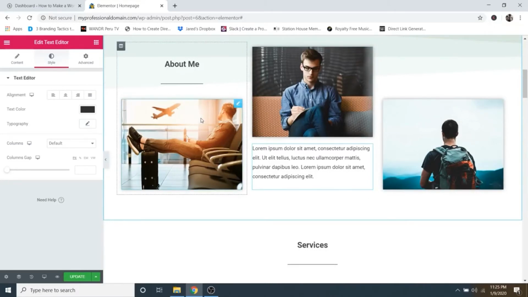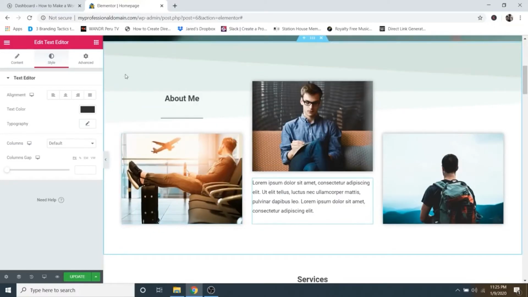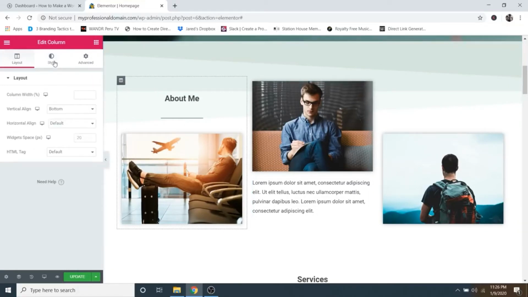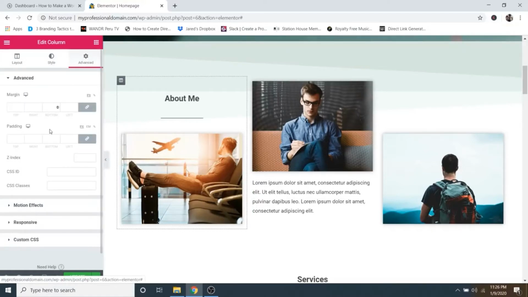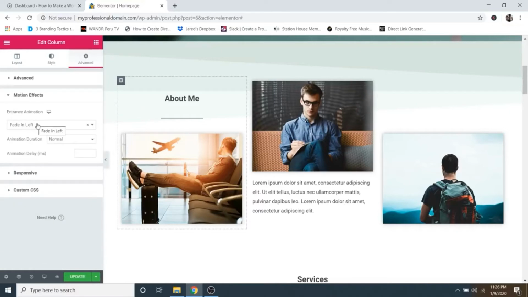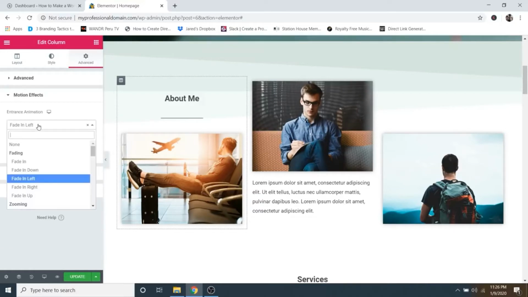And also you can create animations for pretty much anything on your website. So let me show you. In this case, I'm going to do it for these columns because I want the text and the pictures and everything to all fly in at once. So I'm just going to select this column right here. And then I'm going to go to Style. I'm going to go to Advanced. And then go over to Motion Effects. And then I've got this set as a fade in left.